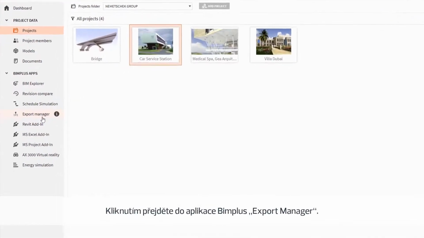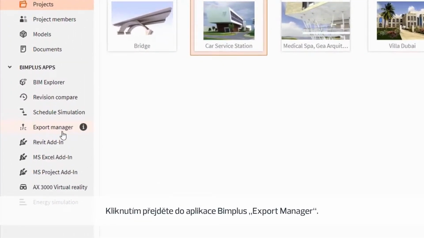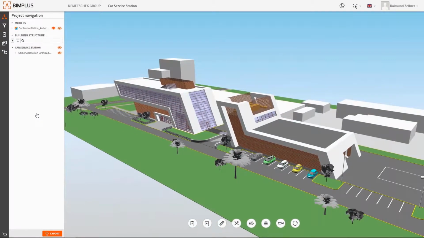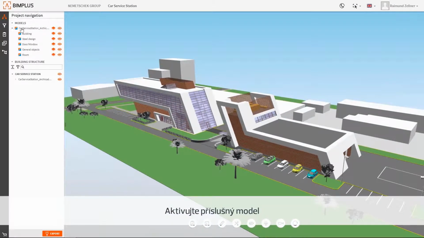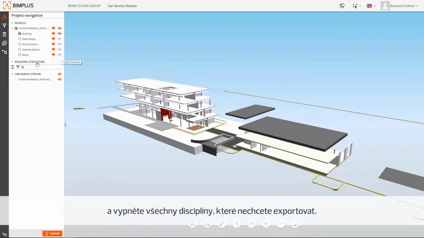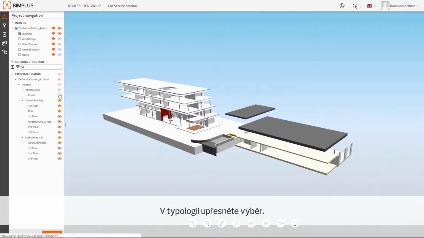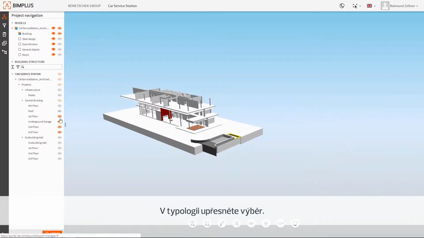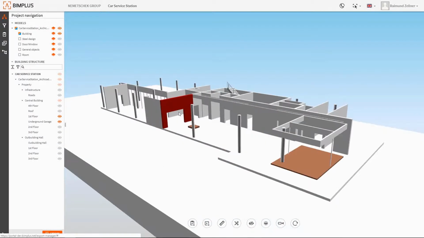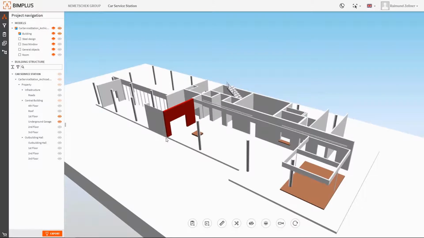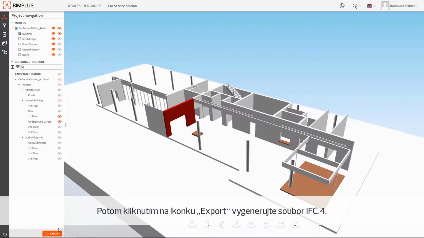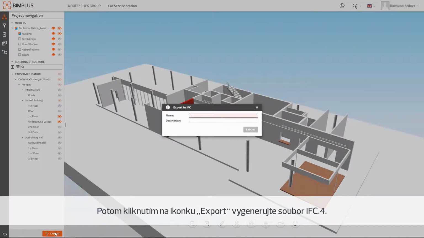Click to switch to the Bimplus app Export Manager. Activate the required model and turn off all disciplines you do not want to export. In the typology section, you can refine the selection. Then click on the Export button to generate the IFC4 file.